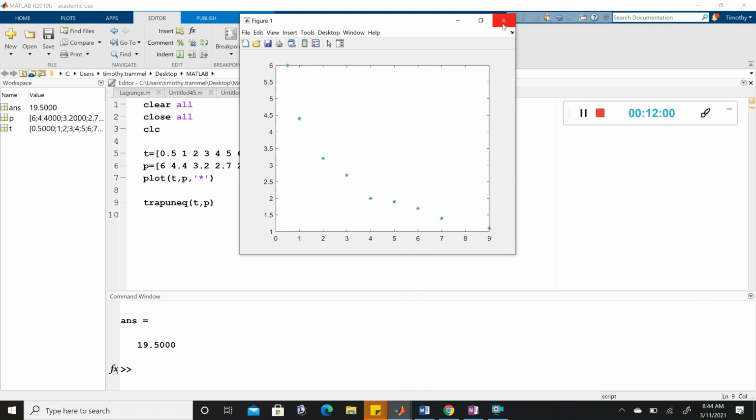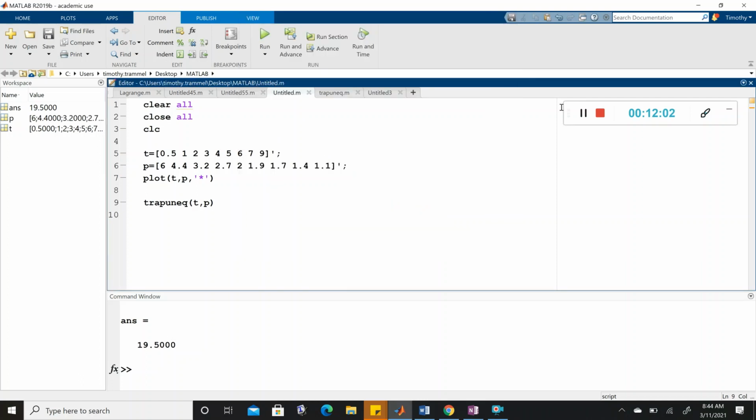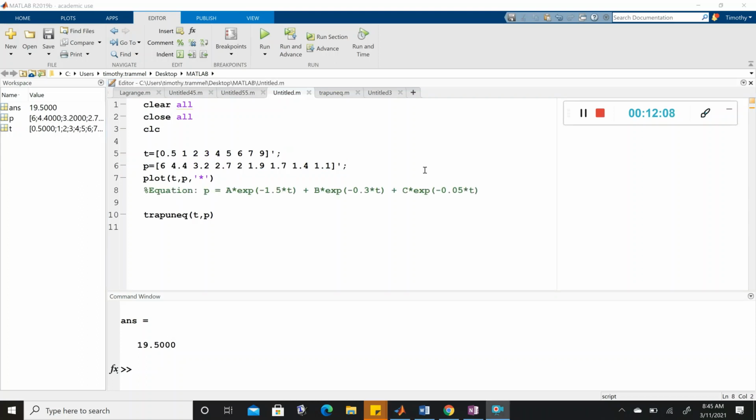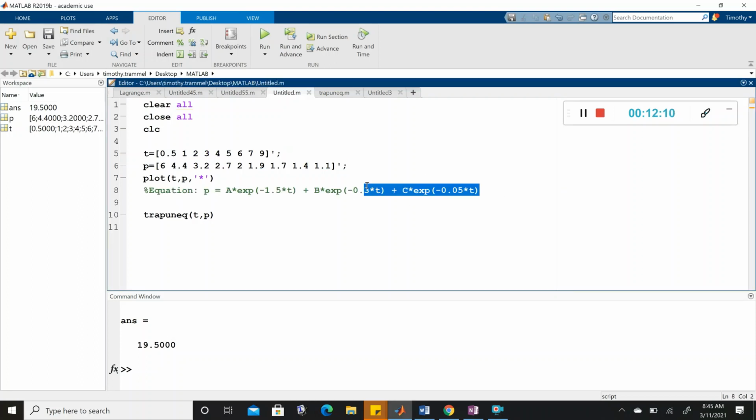I want you to recall what the function's supposed to look like that'll fit this data. I've just commented it in here. It is this right here. And if you remember, this was actually something that was pretty quick to perform linear regression on.